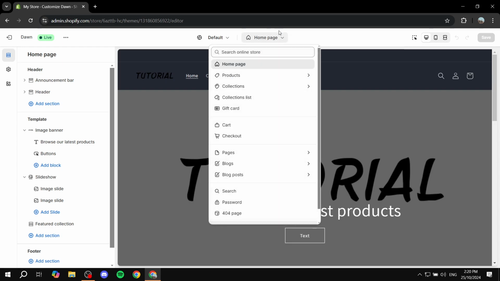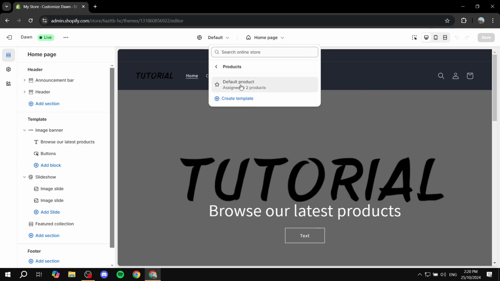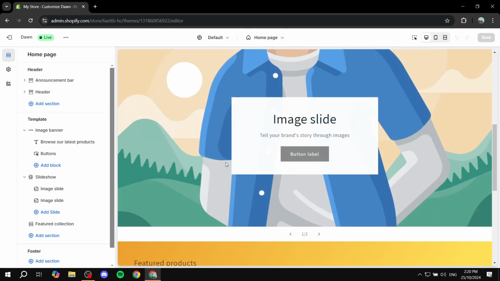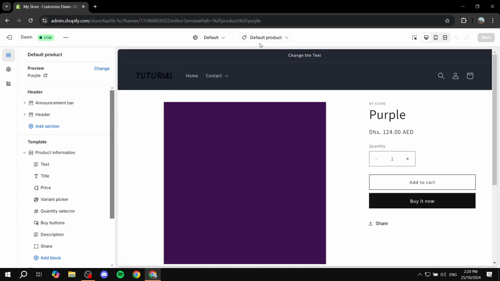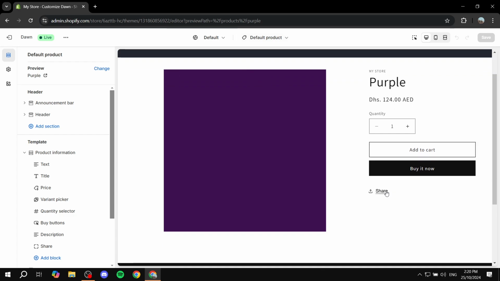You can do so by either clicking on the top here from the pages section, clicking on products and clicking on default product page. Or what I prefer to do is just click on any product that you have on your store, and it's going to take you to the default product page. Now here we have the share button and we want to remove it.